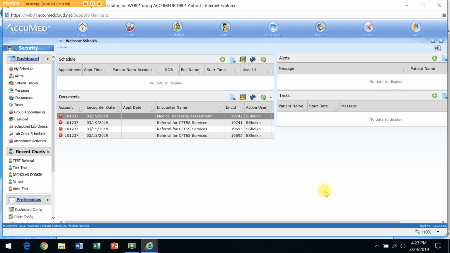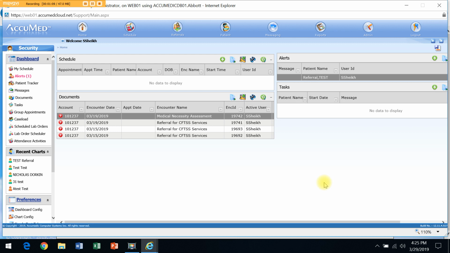So this is the main page you see when you log into Accumedic. You're going to see a row of icons at the top. The only two icons that are important are the home icon and the patient icon. The home icon takes you back to the dashboard no matter where you are. The patient icon will allow you to look up a patient in Accumedic. Below that, you're going to see the main dashboard screen.